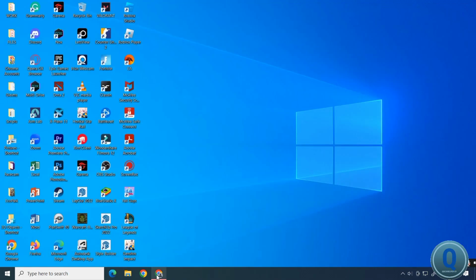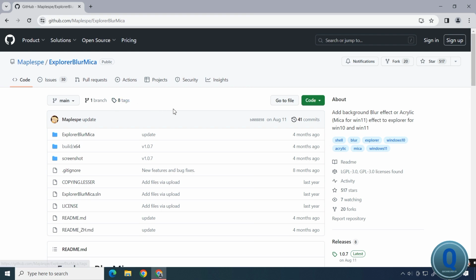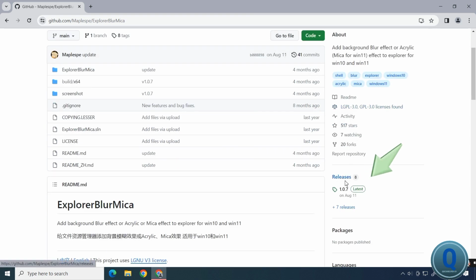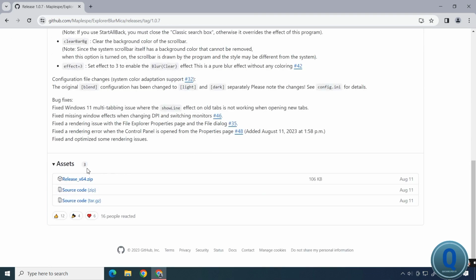Now open your browser and search for the Explorer Blur Mica. Then open the website by GitHub. Next, click on the latest release version on the side. Scroll down until you see the assets and click the Release x64 zip file to download it.